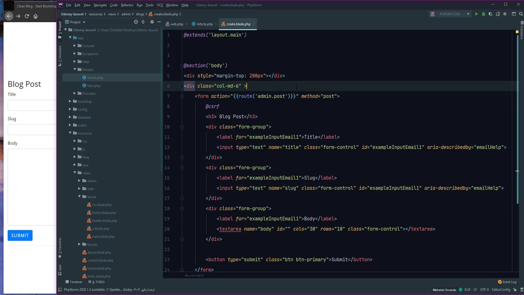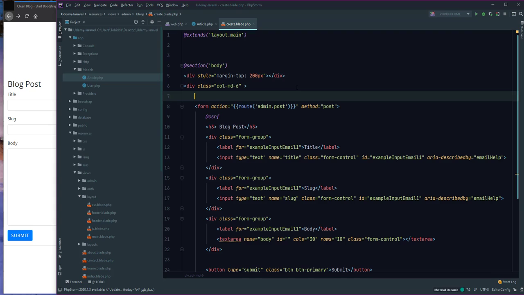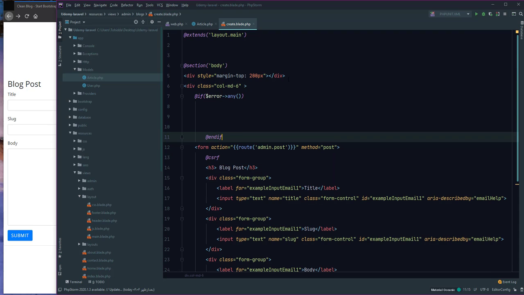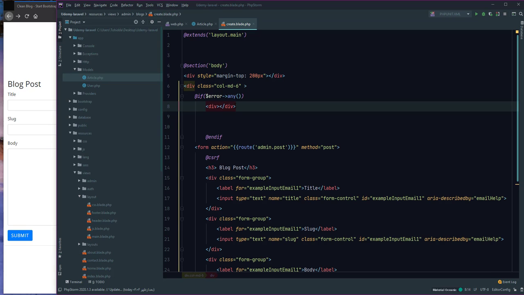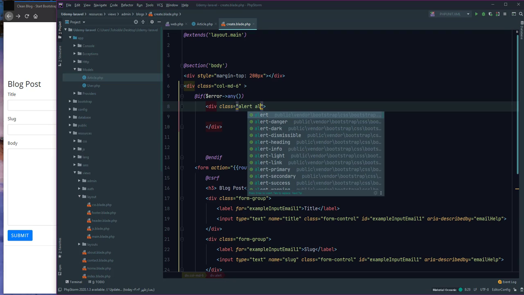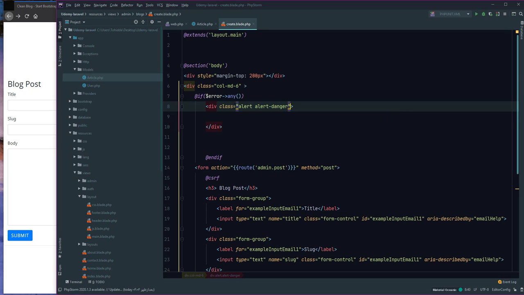In the top of the form, use this method. I say if $errors any. Okay, use this method and if. Close the if and use a div with the alert class, alert danger, and use ul for the list.